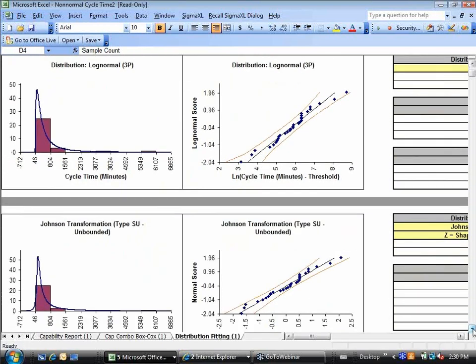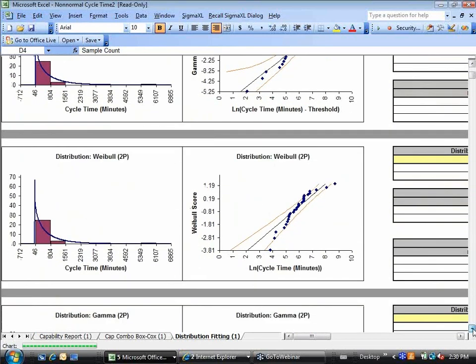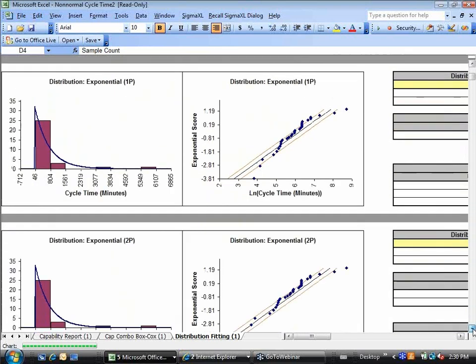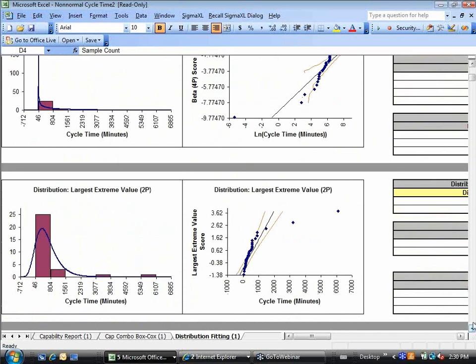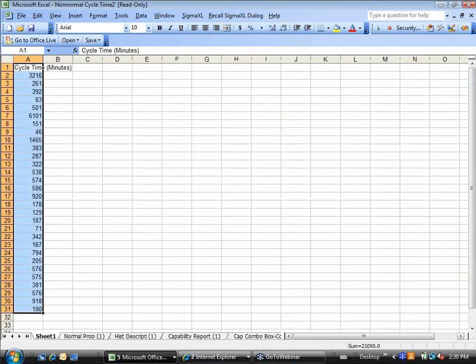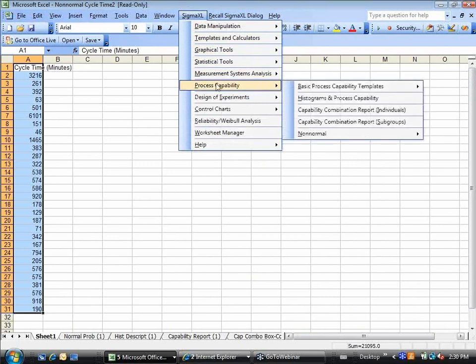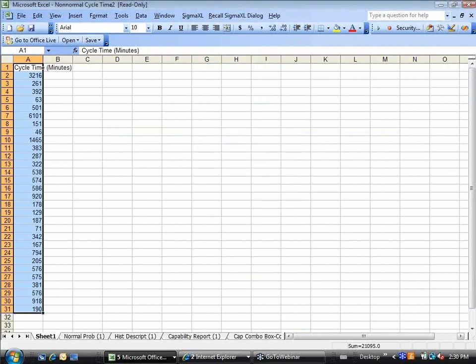But as you progress, and there's the Johnson, as you progress, things get worse. And you can start to see the line deviating from a straight line. So as you scroll down, the distributions are getting worse and worse. Okay? So this is a nice tool to help you decide which distribution you want to work with. However, if you have no idea, then there's one other tool I'll show you, and then we'll move on to control charts. That is, under process capability, I'll run the non-normal capability combination report.